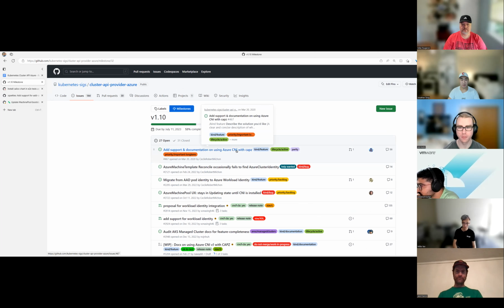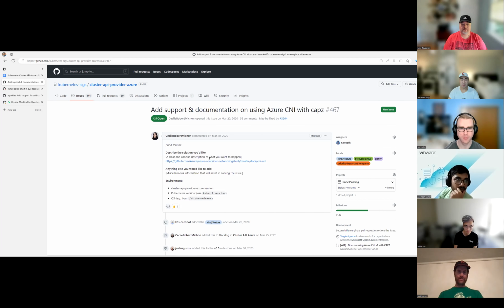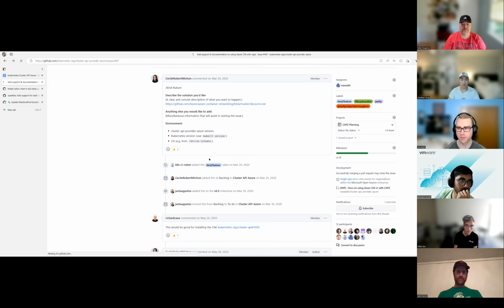Add support and documentation using Azure CNI with CAPZ. How's that looking, Cecile? I'm working on that, Jonathan. I'm actively chasing it. Would still want to have that in the release. Okay, sounds good.